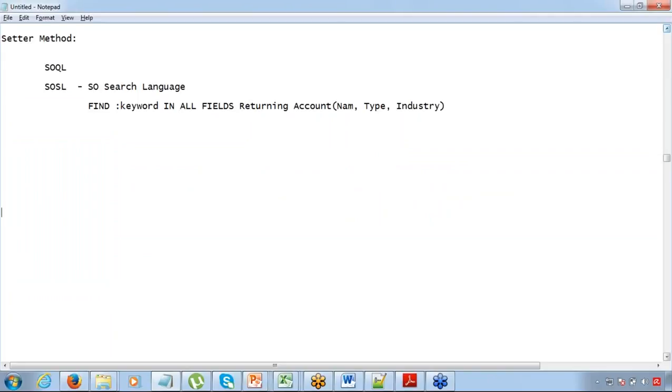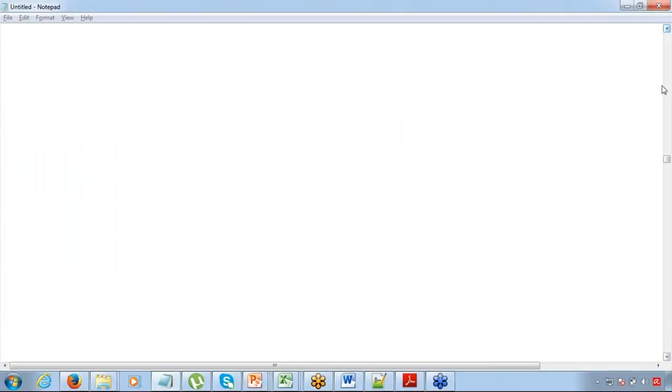So that's how we use SOSL. Now we are going to talk about another type of controller, which is called a controller extension. What is a controller extension? A controller extension is an add-on controller for a Visualforce page. So let's say this is a Visualforce page, and this page is using a controller.